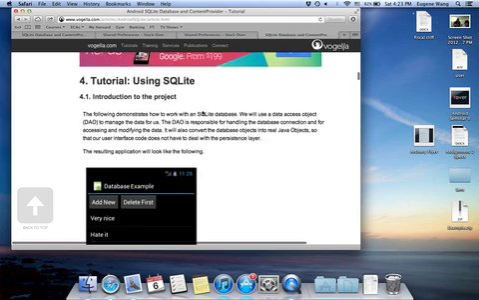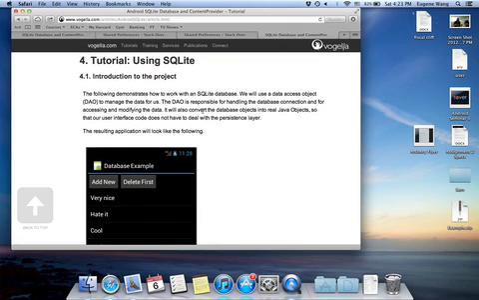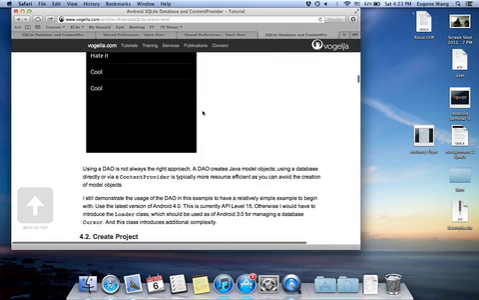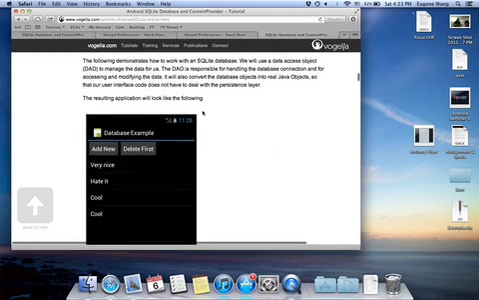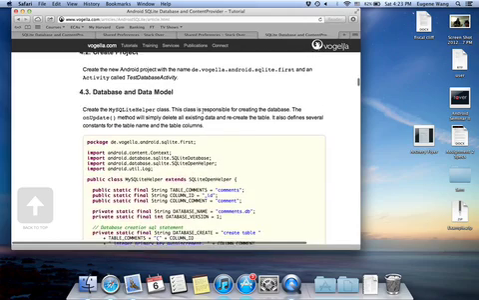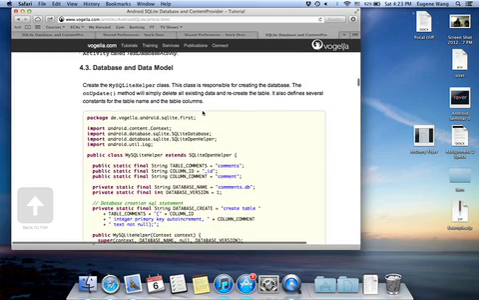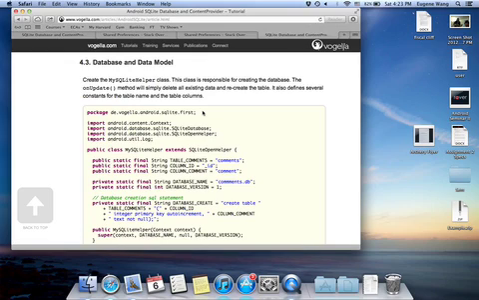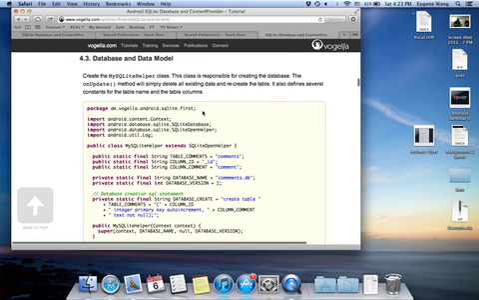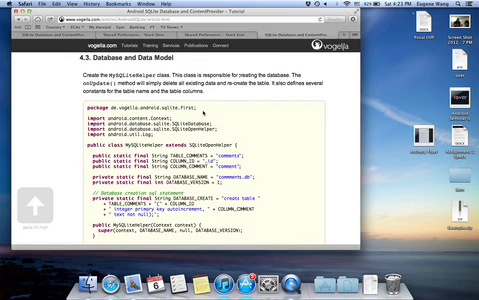Okay. So move down to chapter 4, tutorial using SQLite. And then scroll down to 4.3. It says database data model. Yep. So to make an SQL database work on your Android app, you usually need two classes. One of them is called SQL helper. And this is the class that you'll be using to create the database, to initiate the database.